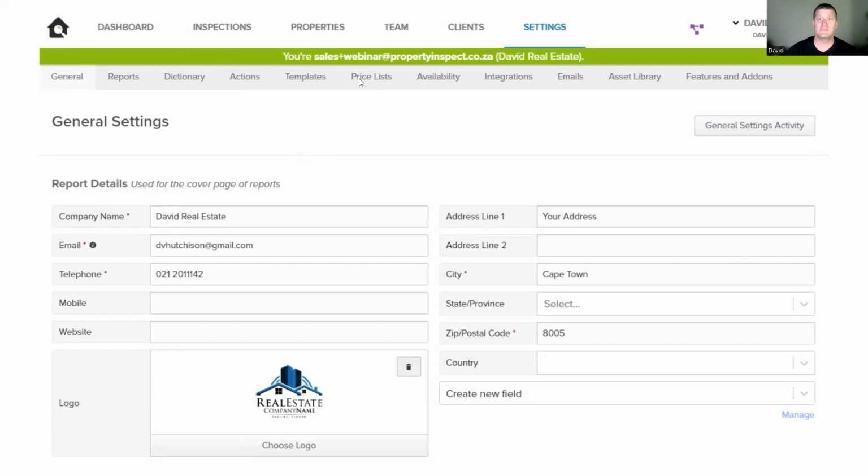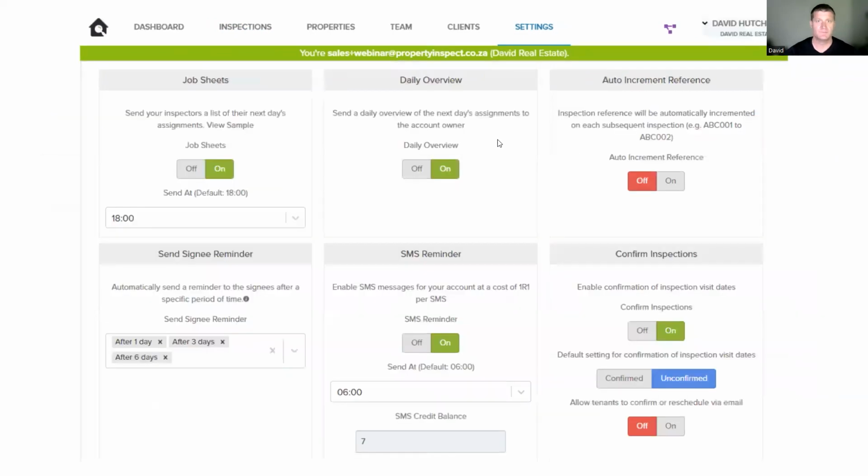There's some other settings over here, which we won't have time to go into today. But for example, customized emails and the ability to use various pre-built integrations. Here's some of your settings that I'll just show you quickly. For example, job sheets is toggled on here. This means your building manager, your inspector, your agent will receive an email with a list of all their inspections for the next day. This can also be integrated into the calendar on their phone.